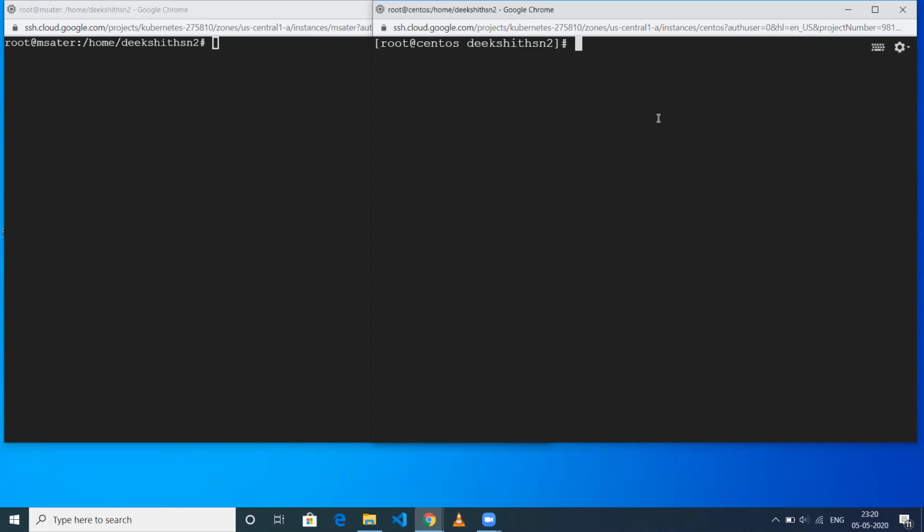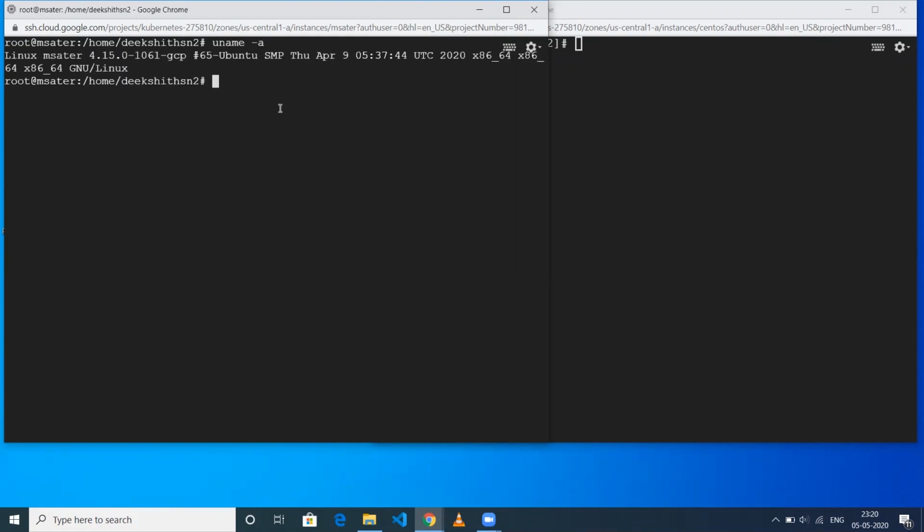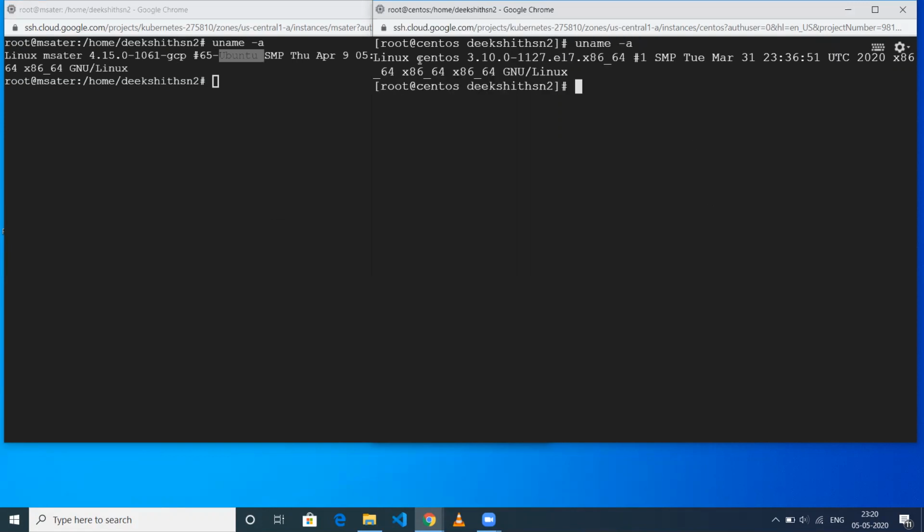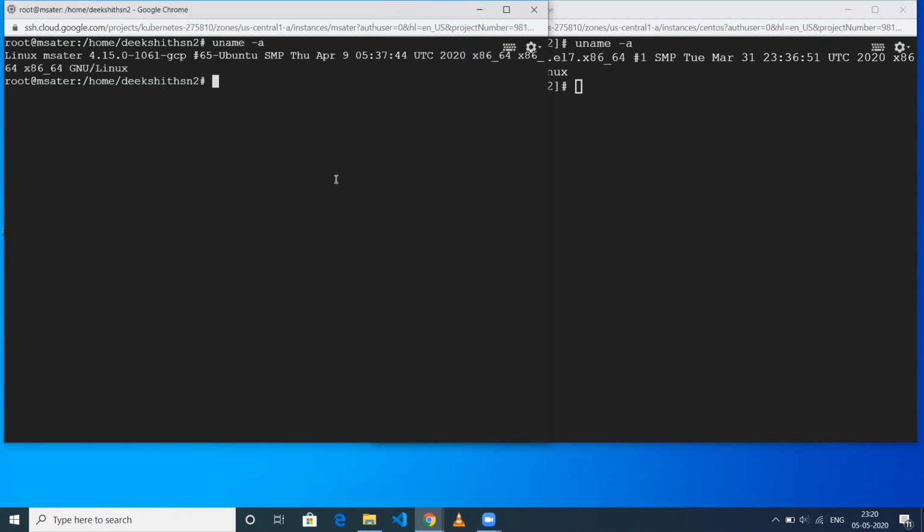So for this, as you can see, let me find out what Linux it is. It is Ubuntu, using uname -a. And this one is basically CentOS. So in this case I need to use yum, and in the other I need to use apt.